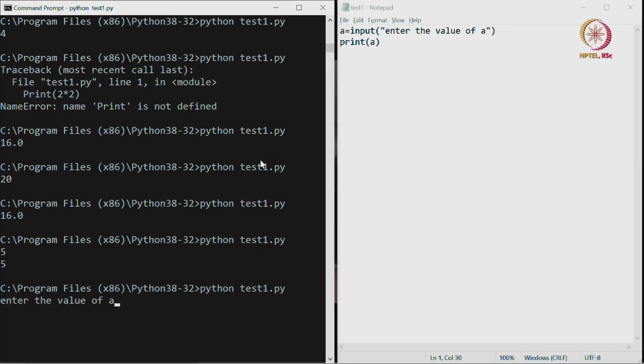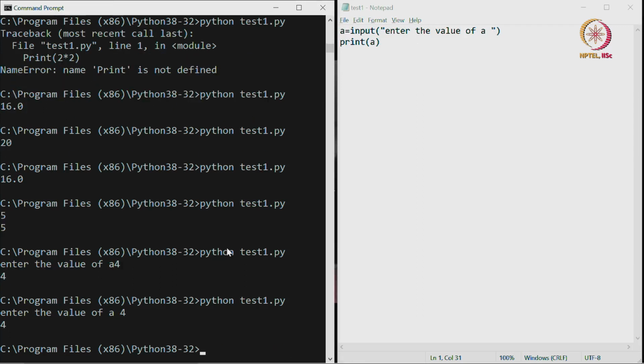Then it's asking me to enter the value of A. I enter it, return, and it will show up the value. That's exactly what I am asking it to do. I can give a space here, and that space will show up, and it's printing. So we have learned how to take input from the user.